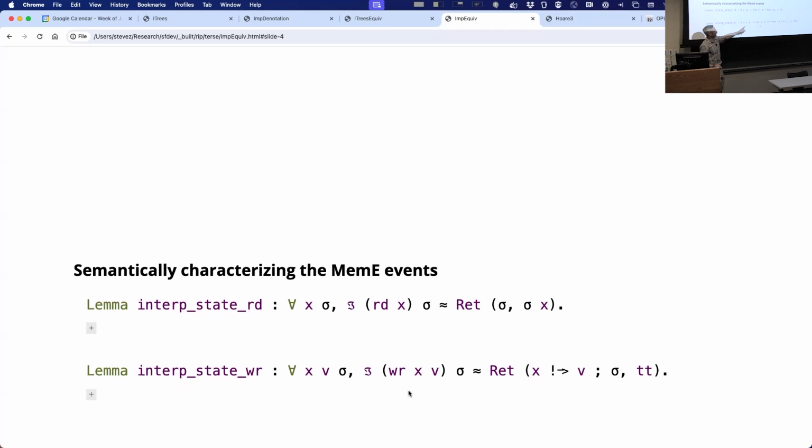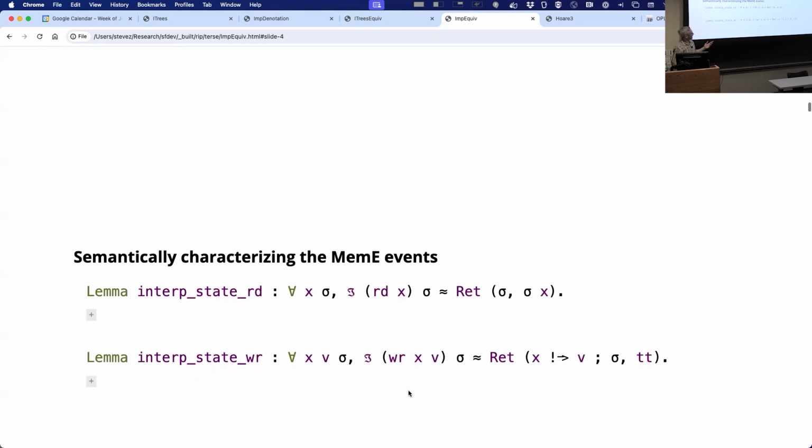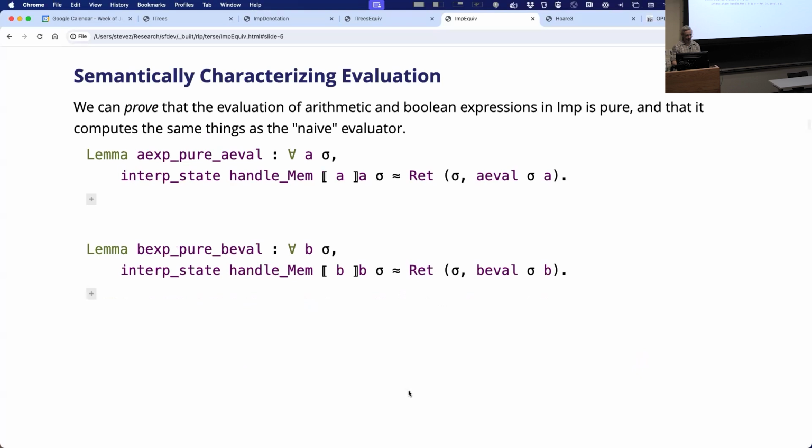And similarly for write, so the fact that we can prove that this is EUTT, equivalent, weakly bisimilar to return, well, return is pure. So there's a little bit of work going on here. We're saying that, with respect to these I trees, there aren't any other events being introduced by the memory model in this case. So they're pure events. That might not be true if you had debugging or if you had a memory model that injected some other kind of events into the semantics.